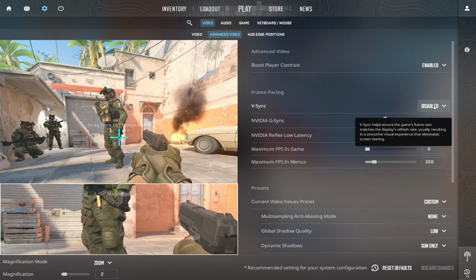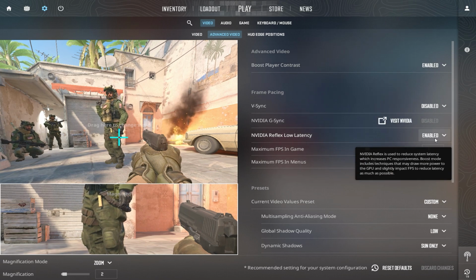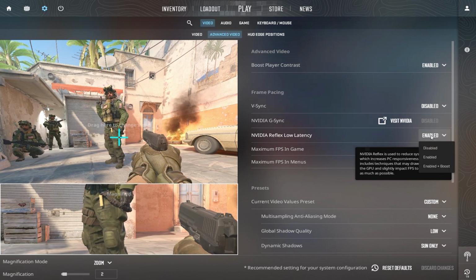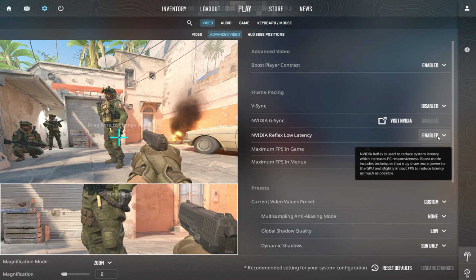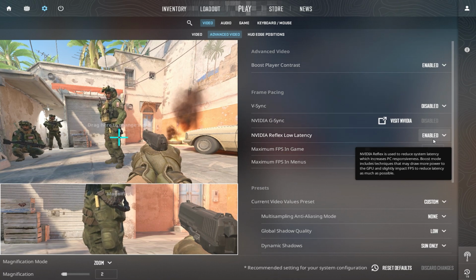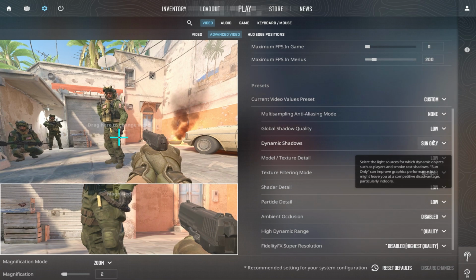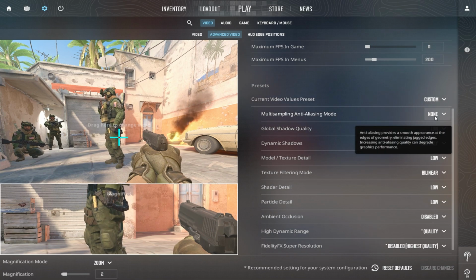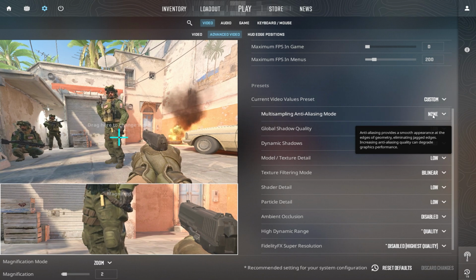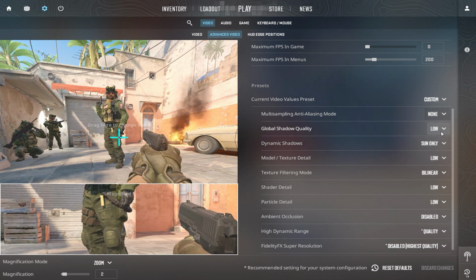For better system responsiveness, enable NVIDIA Reflex Low Latency and set it to enabled instead of plus boost to avoid extra GPU load. This setting will still help reduce input lag without overburdening your system. Now, adjust multi-sampling anti-aliasing mode, turn it off completely to maximize FPS. Anti-aliasing smooths out jagged edges, but on low-end PCs, it significantly reduces performance, so disabling it is the best option.